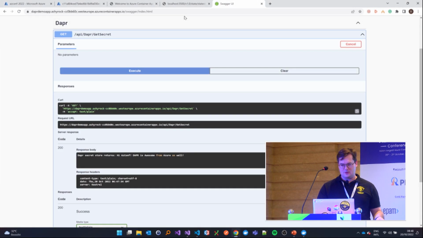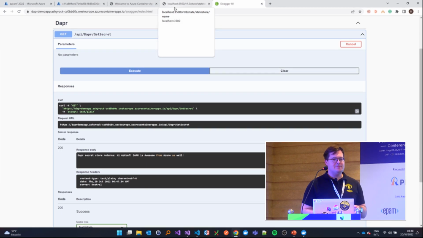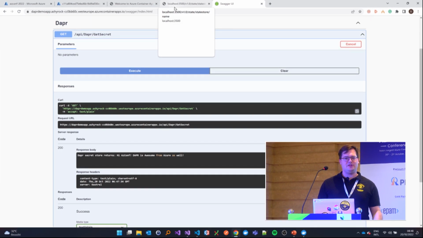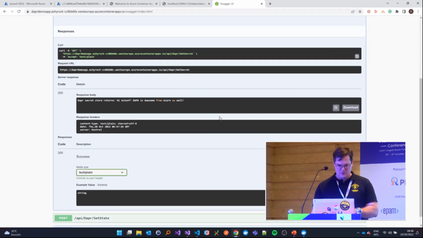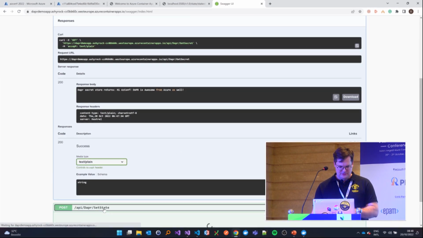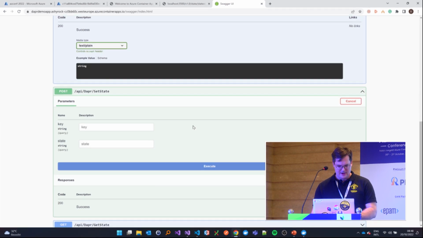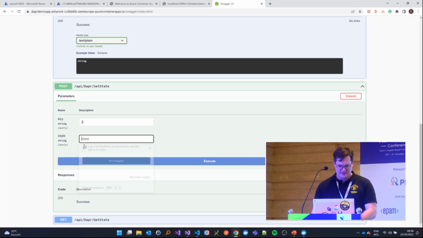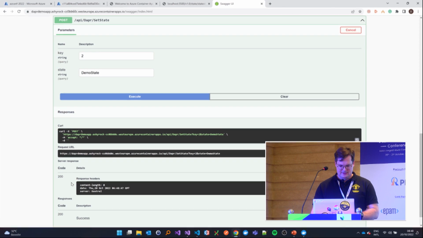So the state store is an Azure table storage. In Azure, that's the cheapest way to get a state store, because in the storage account, table storage is much cheaper than a Cosmos DB or any of the other options. So we are definitely going to set some states. So let's try it. So key, we have some demo states. And then execute. You can see it gives back a 200 HTTP OK.